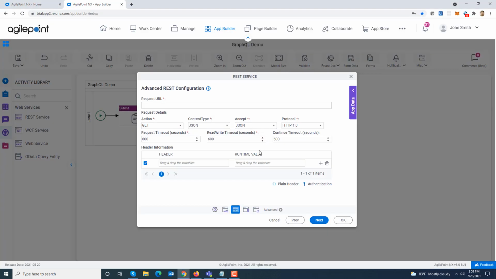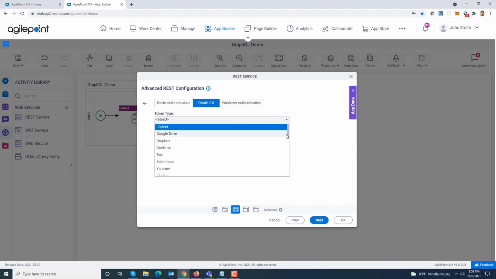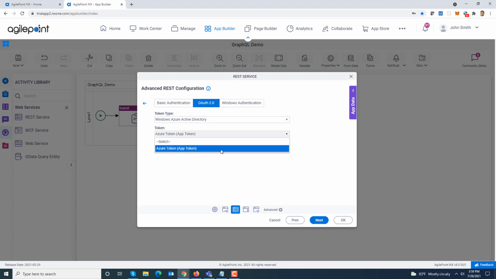These all things are available in their API documentation itself. So I'm going to just form my GraphQL query. You can of course use Postman to create your GraphQL query, test it out, and then copy it over here if you wanted to do it that way. Now this is a GET request, and this is protected with authentication. So I'm going to go to OAuth2, select the kind of token. It's Windows Azure Active Directory. I've already set up one over here.